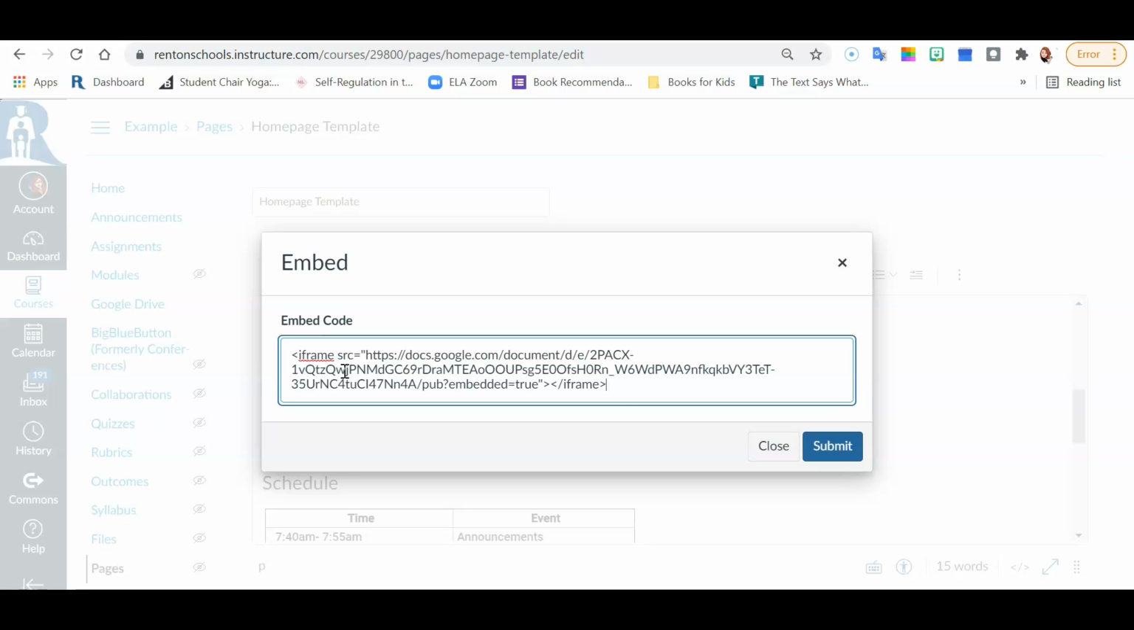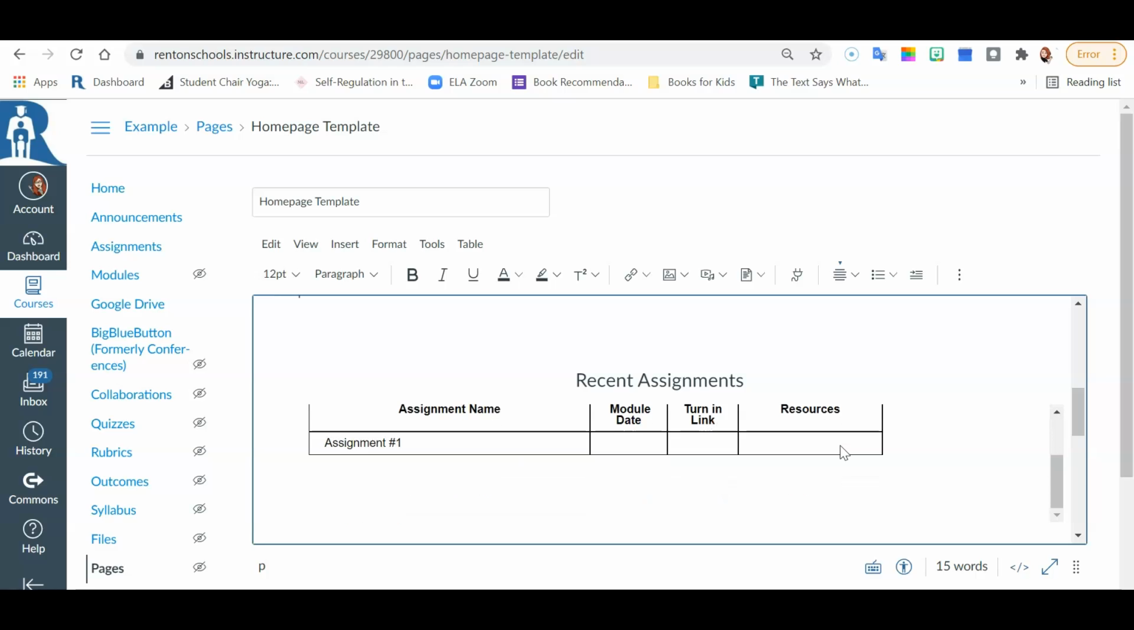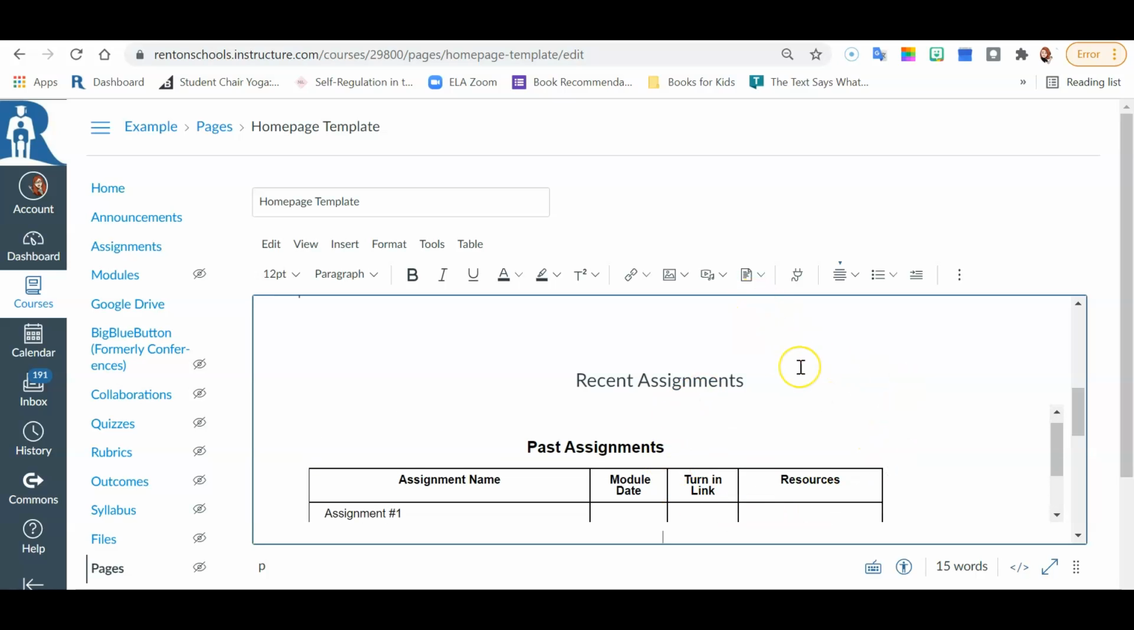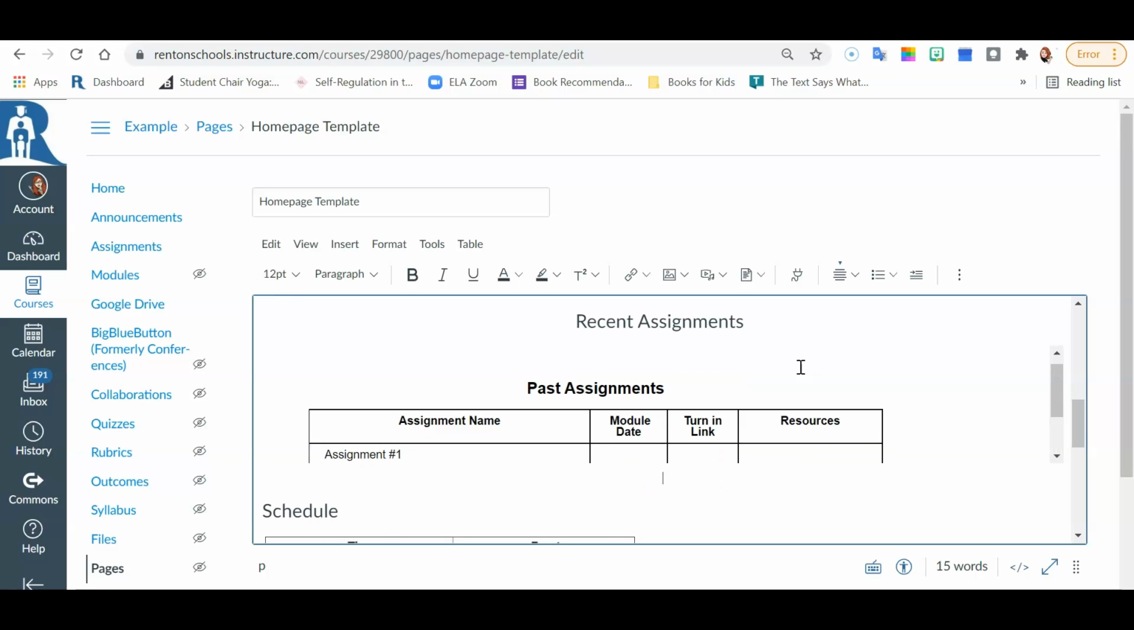Now, I'm going to do something while it's already in this code form right here, so I don't have to go back and forth to make my life a little easier. Right here where it says embedded equals true and then a quotation mark, without adding any spaces or anything else, I'm just going to write the word width equals 100%. Then I'll say submit. What this does is it puts the width of this at the full width of the page in here. Otherwise, for some reason, it makes it really small.